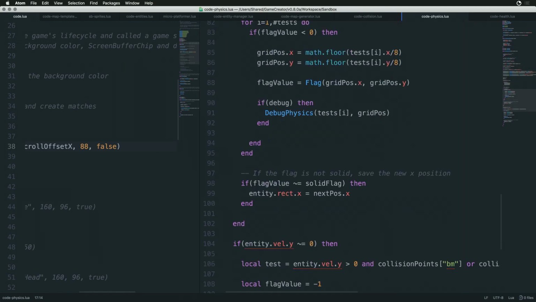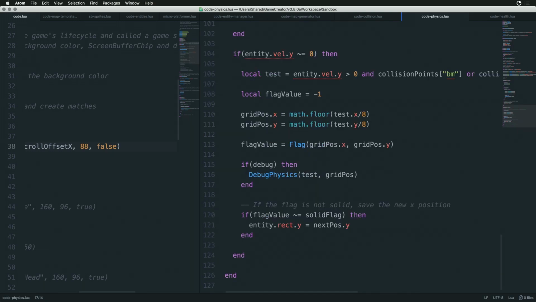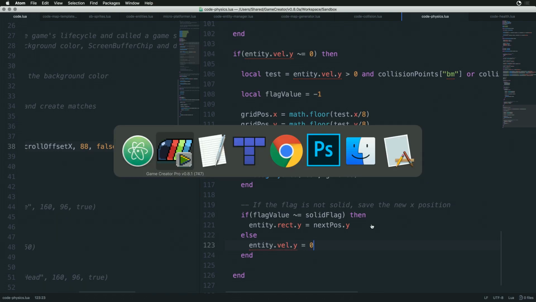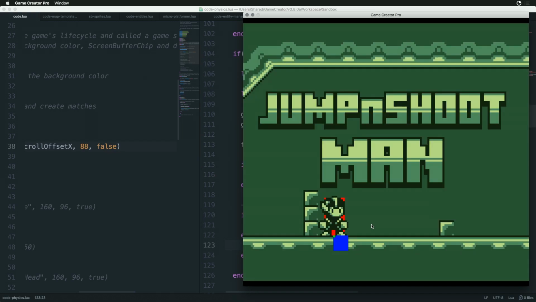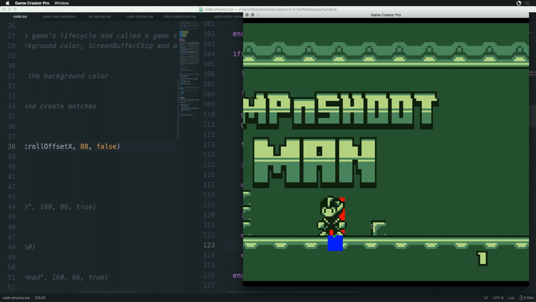Just wrapping my head around this. I wanted to test out one thing here. If we do not hit a solid flag, great. I want to do this: else entity velocity y equals 0. We should stop the velocity. Originally I had some problems with how this was, it wasn't stopping in the correct place. It seems like that's now fixed because of where we're testing the tile.